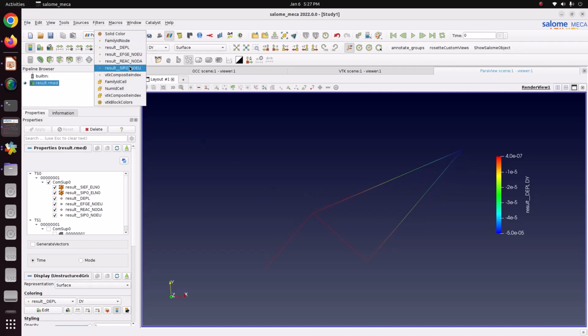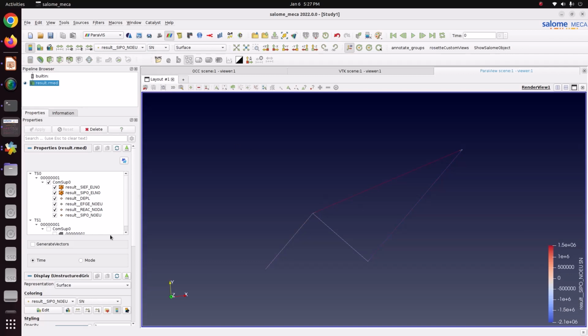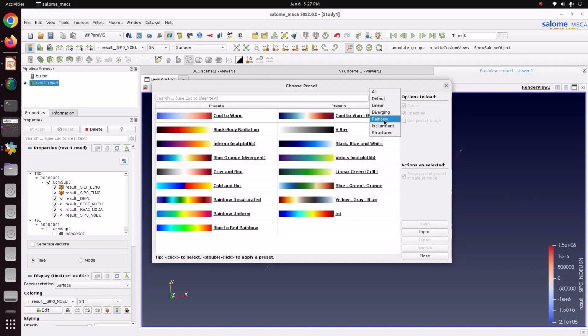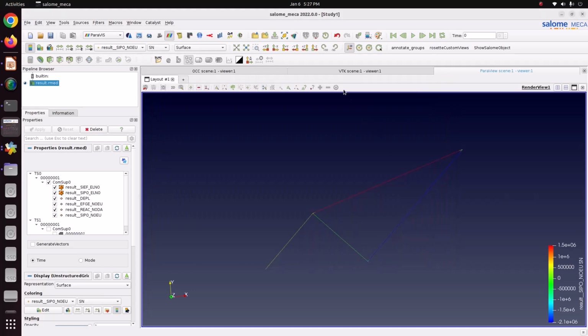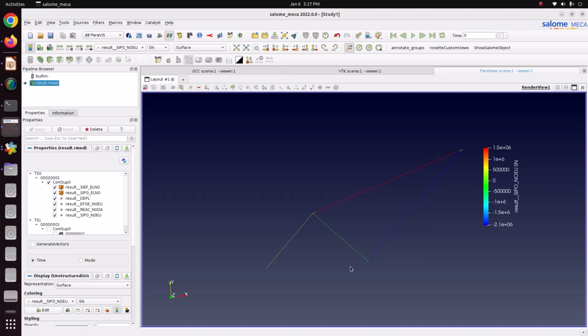Similarly, we can go for stress, normal stresses, rainbow. We are getting a stress of, these are having less stress because the cross section is more. These are having higher stress. That is because the cross section is less. So now in this we have completed this tutorial.